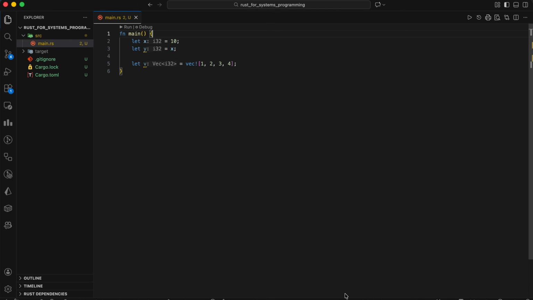Let's start with memory layout. You've heard this before, but now we're going deeper. This is stack allocation. X and Y live on the stack. The stack is fast, fixed size, and automatically cleaned up when the function exits. Now compare that to heap allocation. That vector allocates memory on the heap. The variable v on the stack only stores a pointer, a length, and a capacity. The actual data lives somewhere else. Rust tracks all of this at compile time. That's the first major difference from C.